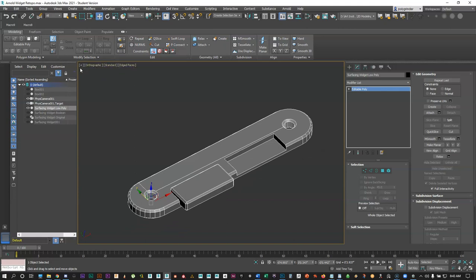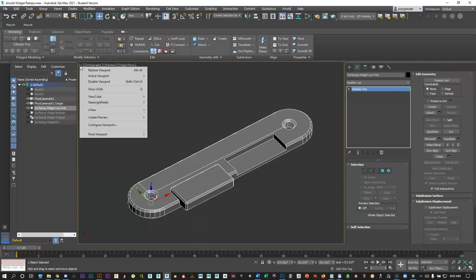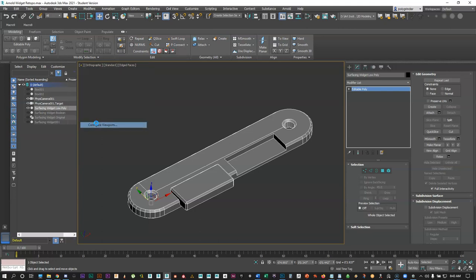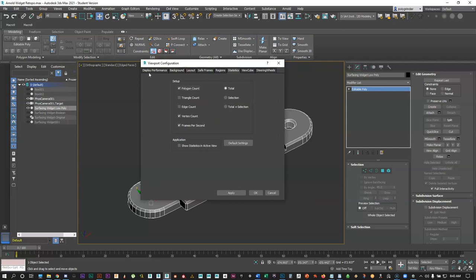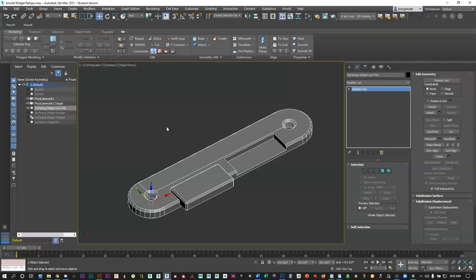So right up here where you have this text, if you see the little plus button, right click on that and go to configure viewports. We want to go over here to the statistics tab, and we want the one that says total and selection. We want polygon count, triangle count, and vertex count. We don't need frames per second because we're not animating. And click OK. Now, when you hit 7 on the keyboard, that's going to bring up a counter in here.